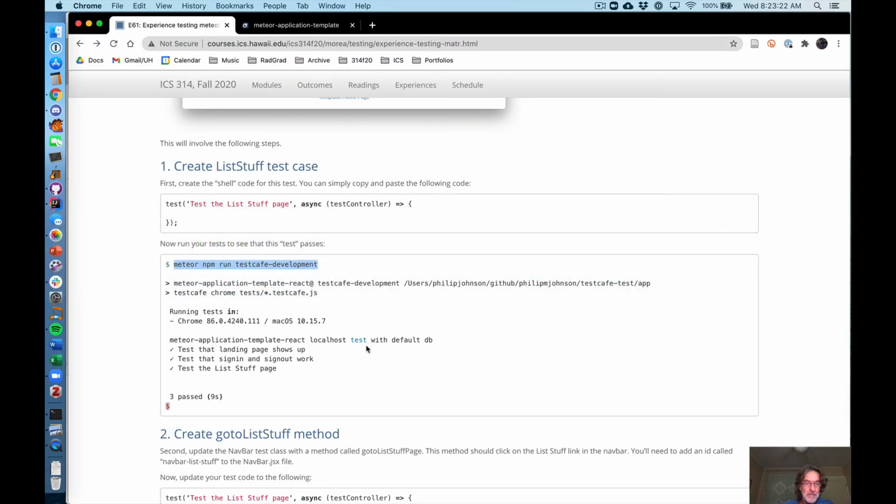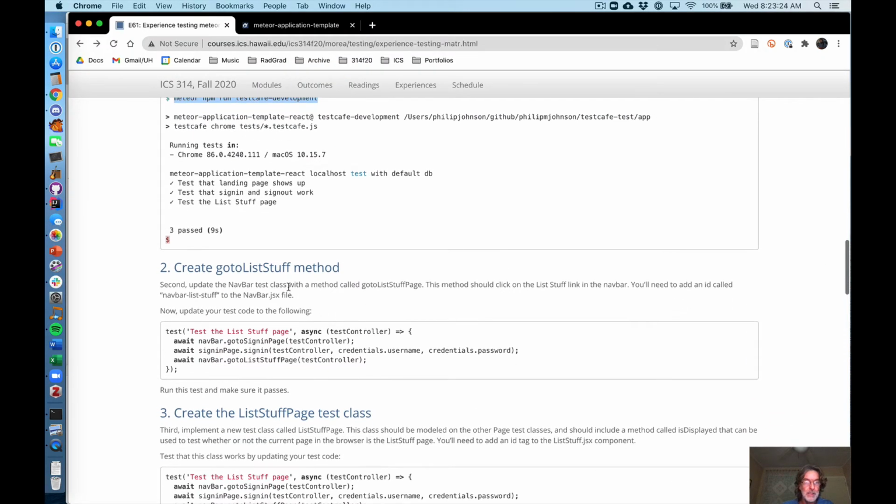Okay, so done. All right, create the goToListStuff method. We're going to update the navbar test class with a method called goToListStuffPage. This method should click on the list stuff link in the navbar. You'll need to add an ID called navbar-liststuff to the navbar.jsx file.